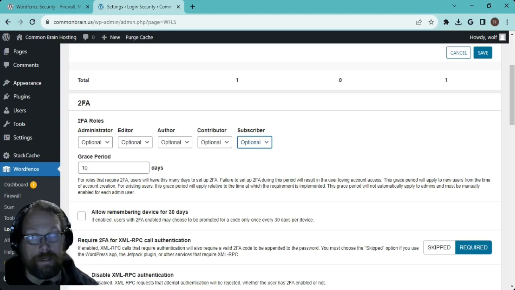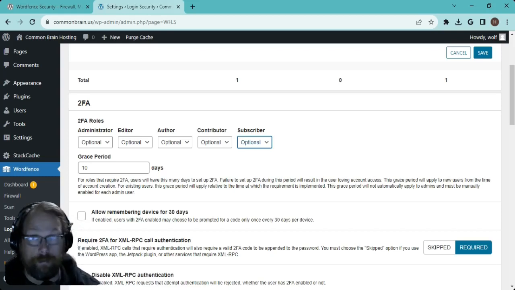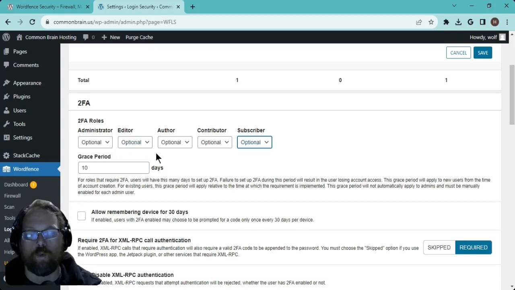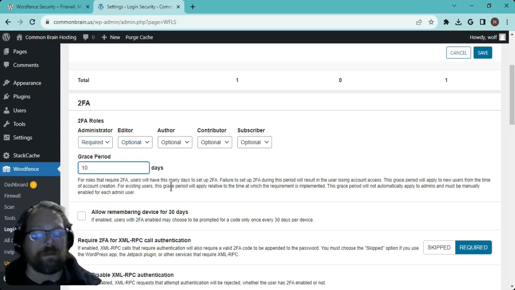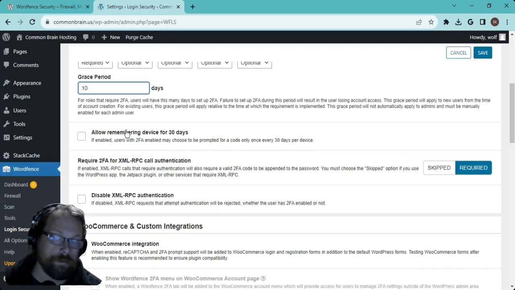Some of us prefer other ways of defending our sites. But two-factor authentication is a good thing to use. I definitely use it on every site that I use, everywhere it's available anyways. But I like the idea of making it optional. I don't necessarily want to require everybody to use it. I do like to require it for admins, however, because an admin can get in there and really screw up your website, obviously. The grace period of 10 days, I think we'll leave that at the default.